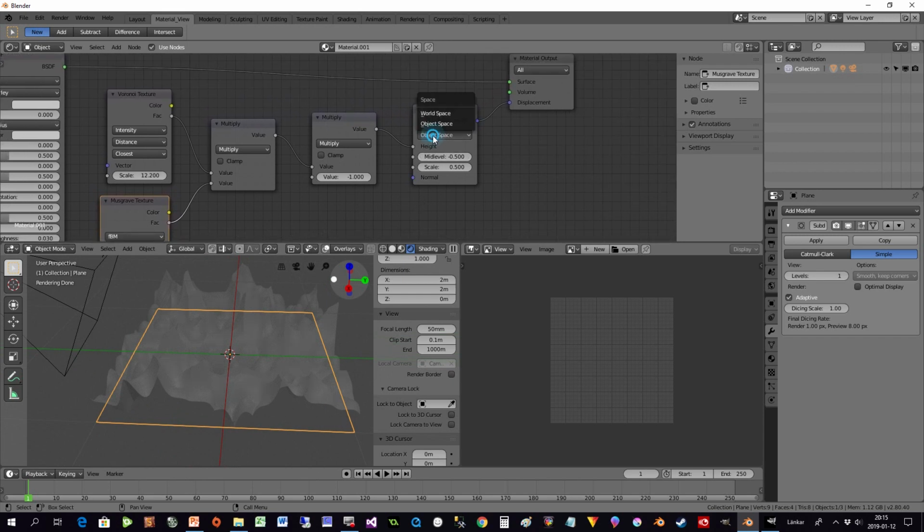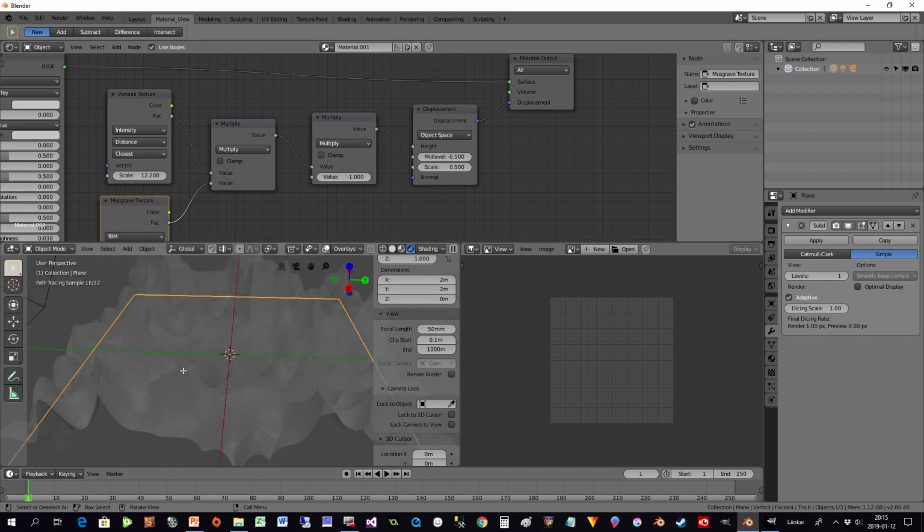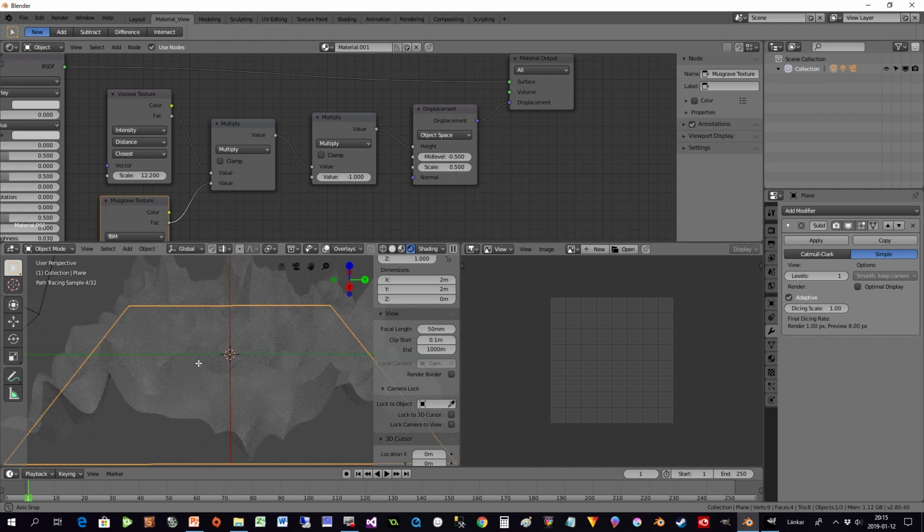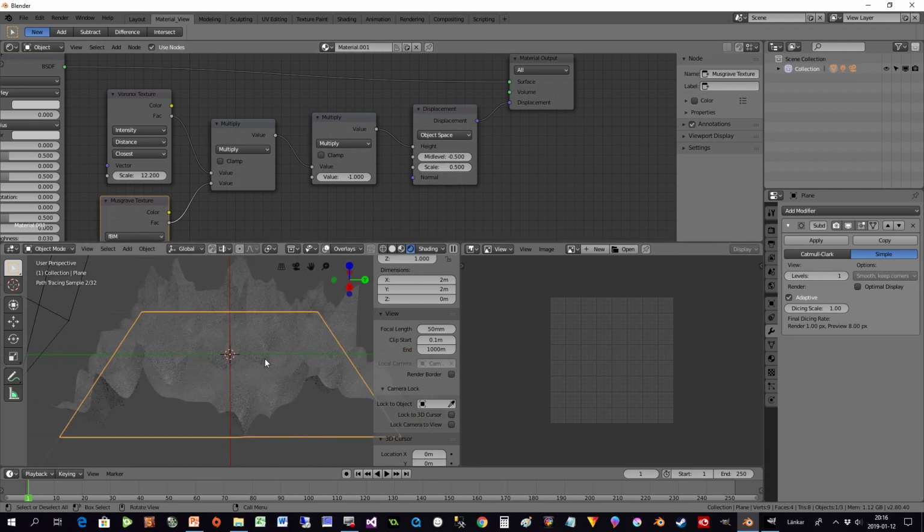Displacement here only has object space and world space, and they work about the same way, which means that the vertices you're working with can either move up or they can move down. In fact, they don't move just up and down here. They work, I don't know the word in English, but it works right along the normal, so to say. So if the normal is here, the vertices will move up and down here.